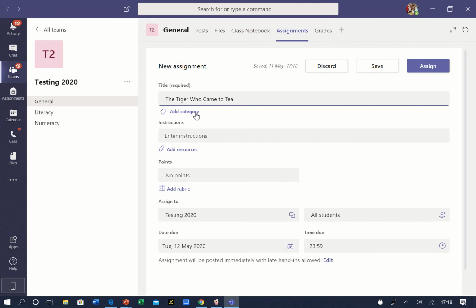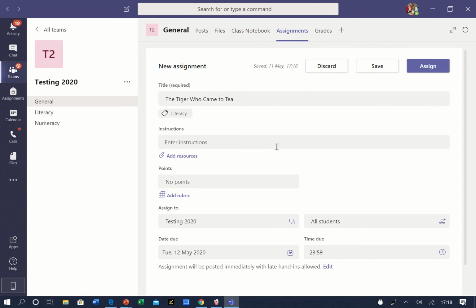Now if I want to, I can add a category here, and I'm going to add literacy. There's not really much more to do for that one. That just helps me when I'm filtering later. So imagine you have lots and lots of assignments set up and you want to filter them. That's where that tag is going to come in, okay?